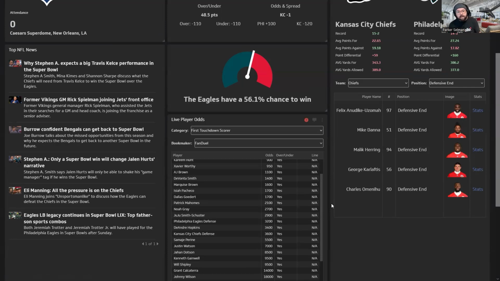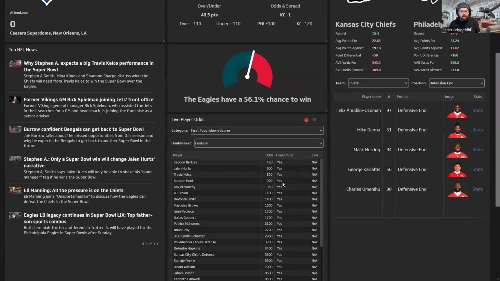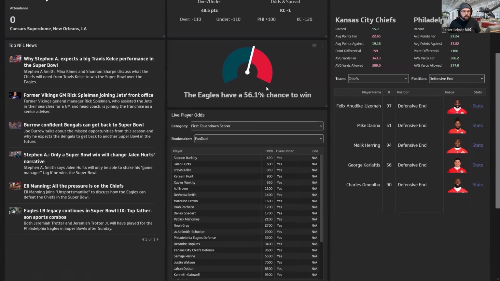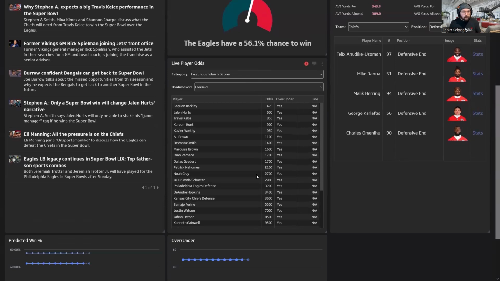Now, if you're someone that likes to put a couple dollars towards a sports event, this dashboard should be a helpful place for you to see all of the key player odds for various categories across the major bookmakers for this game. We've got a live player odds visualization here for a number of categories.